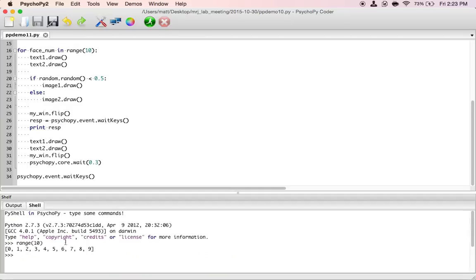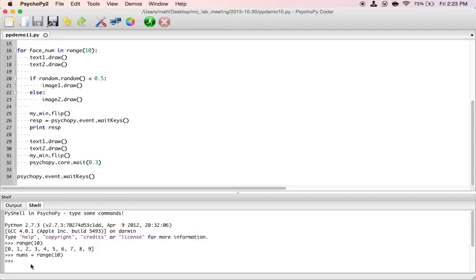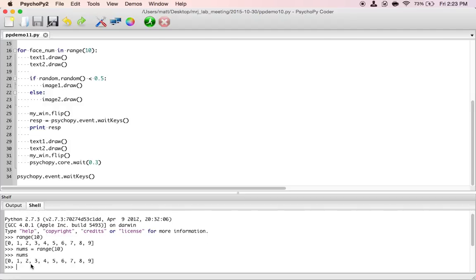So let's go back to the shell. Let's say I want to make a variable out of this range of 10. Let's say nums, for numbers, equals range 10. And if I just print out what nums is, it's that same list. So if I want to get the 4th item in nums, does anybody remember or know how we might do that? I can't even remember if we've talked about this.